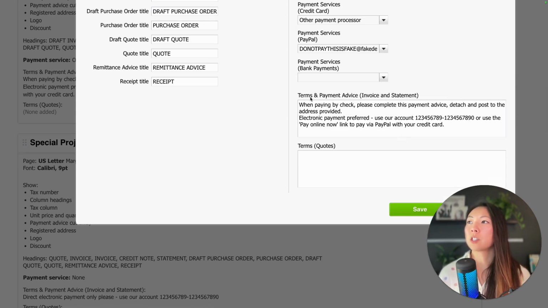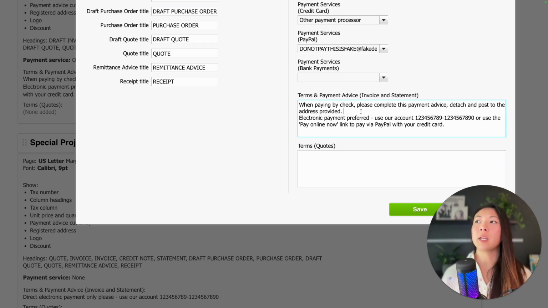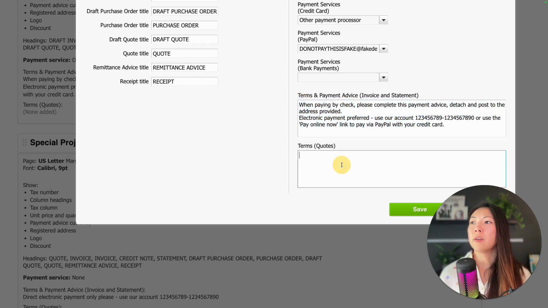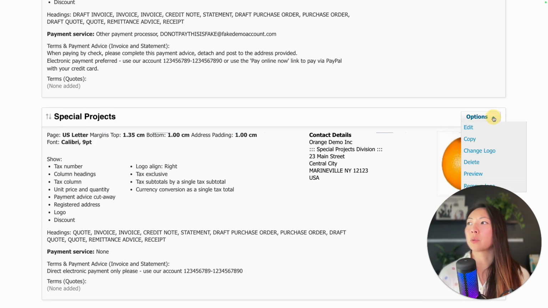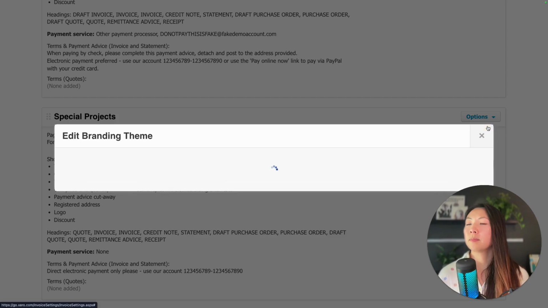And then you also have the terms and payment advice, right? So if you have any additional instructions that you want your customer to follow, this is going to show up towards the bottom of the page, and you can update those details here. So that's for invoices and statements that'll appear here. And then the terms for quotes that you send out, you'll place them here. So let's click save. And then under special projects, let's take a look at that one real quickly.